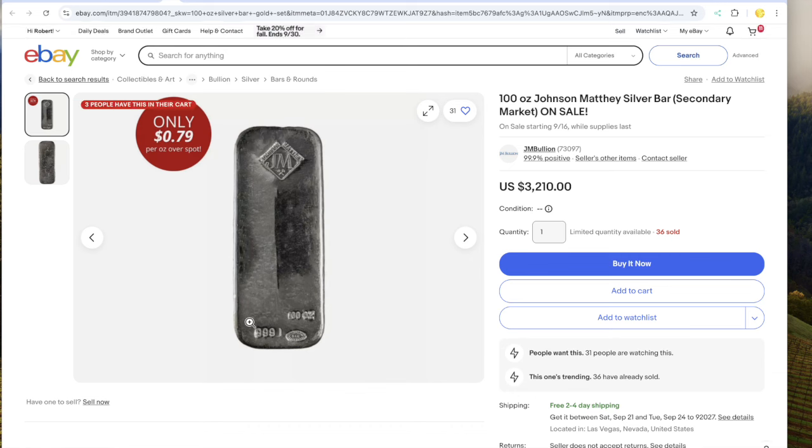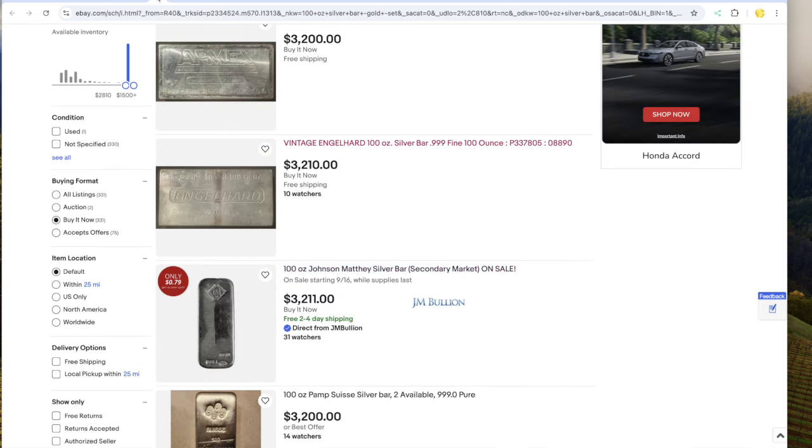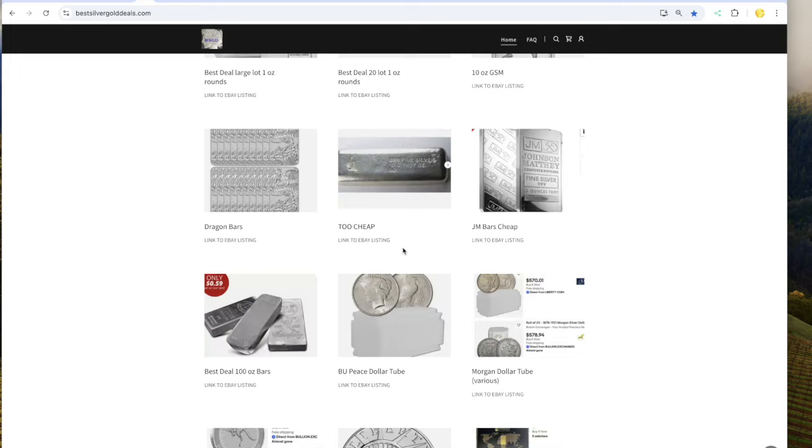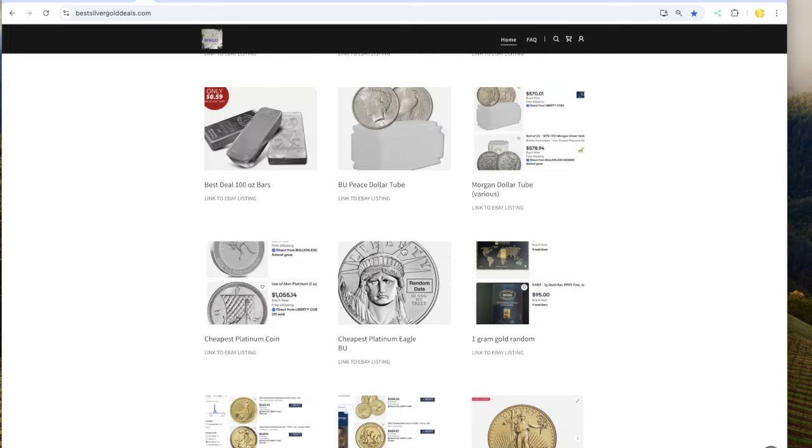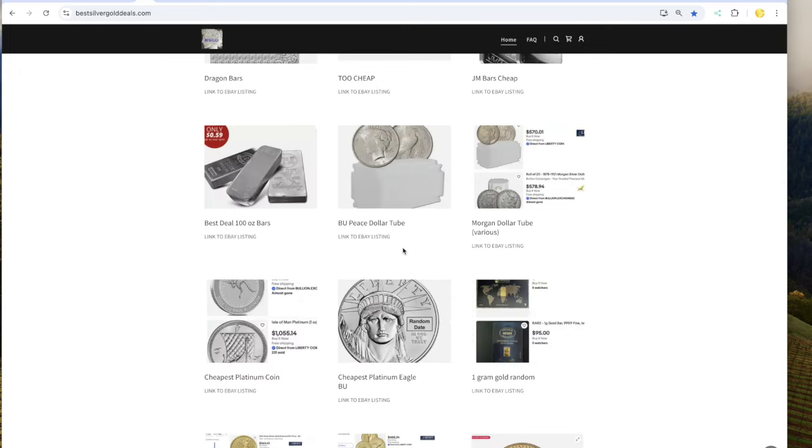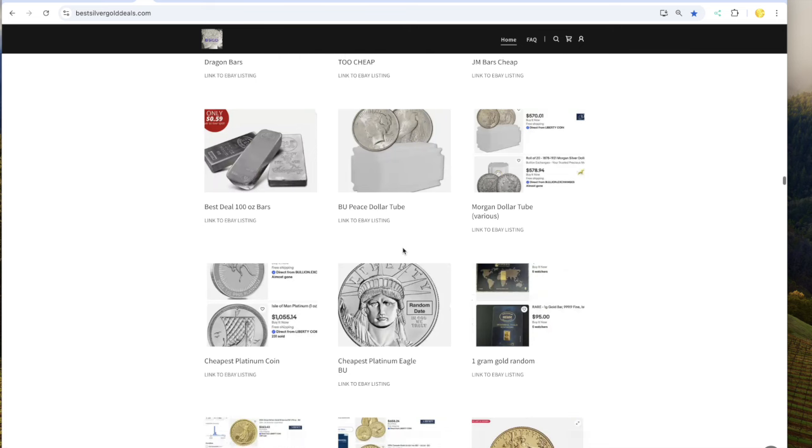This one is going to be secondary market. They're just beautiful bars. 3110 for that out the door, or maybe 3120. Okay, so yeah, if you're starting to believe in silver again, believe, believe. All right, yeah, you might pick that up. All right, tubes of peace dollars. I'm going to skip those.